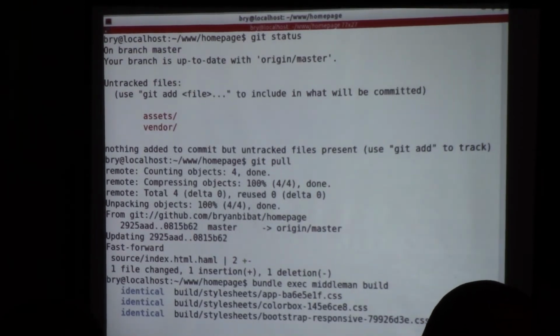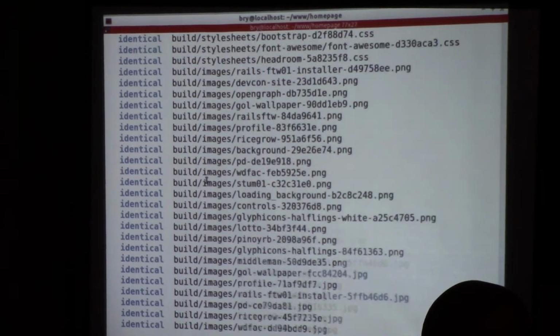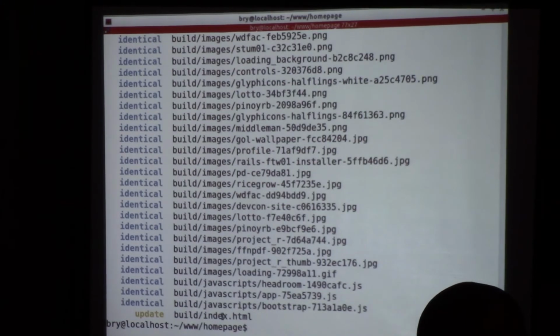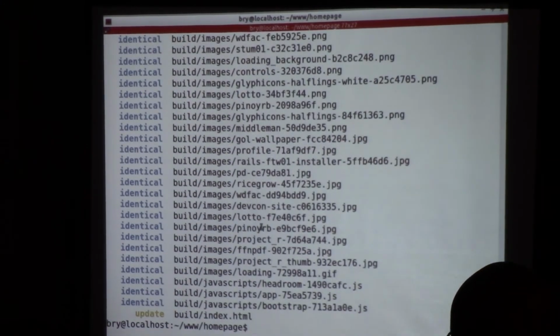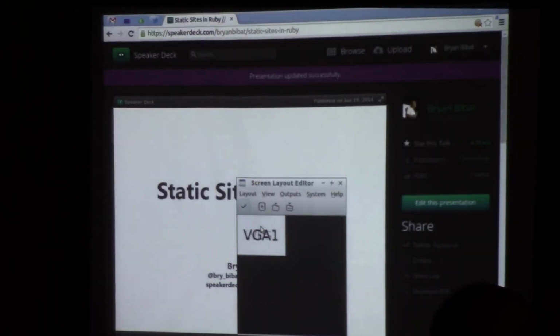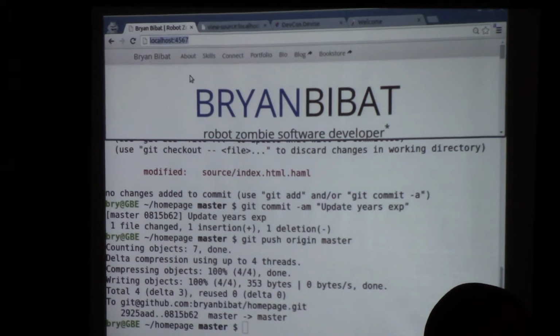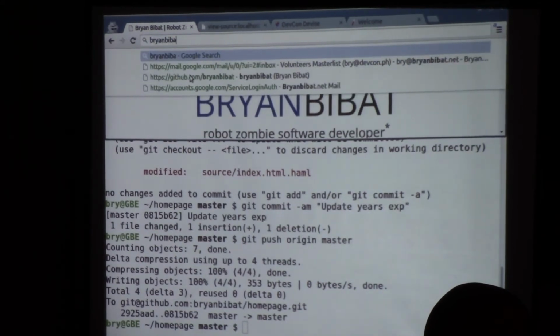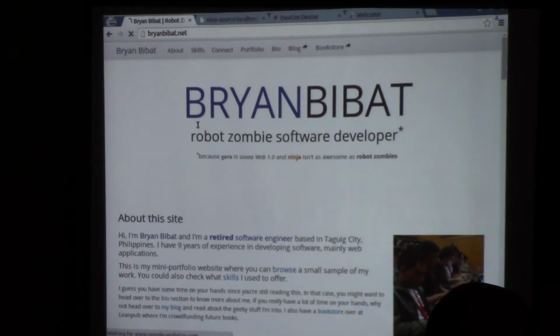So we're going to see the precompilation. It's going to compile the assets and fingerprint the assets, and since they are identical, there's no need to override. The only thing that was overridden was the index HTML, and hopefully this is not cached, so you can see my website. It's still cached. Hopefully this would appear cached.